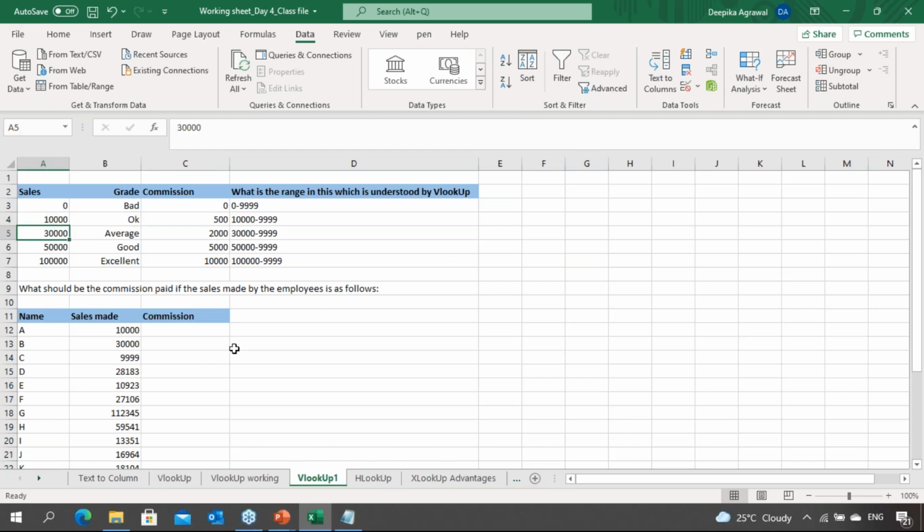Similarly, if he is making sales above 30,000, he's an average person for me, and I'm going to pay him a commission of 2,000. And similarly for 50,000 and above, 5,000. And for a lakh and above, the excellent salesperson for me, he will get a commission of 10,000 rupees. This is an additional commission he will get.